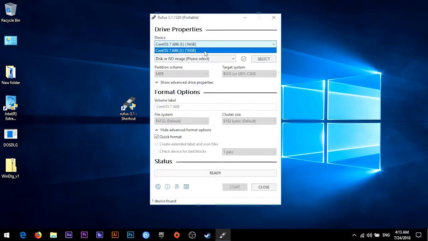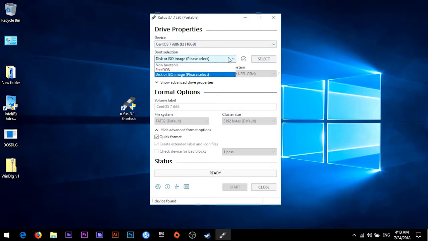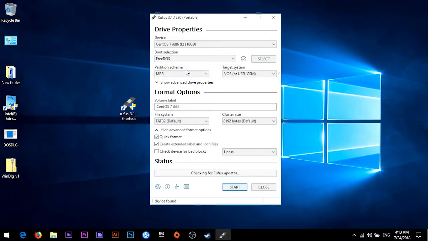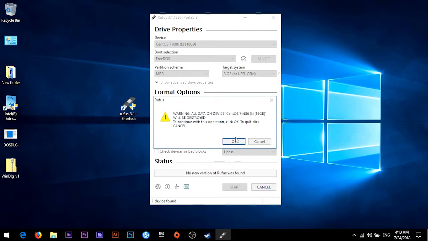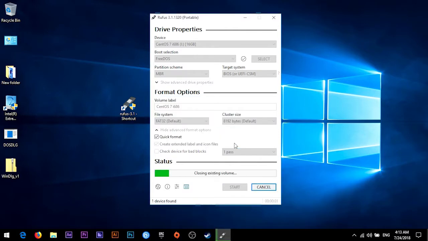After that you select your USB drive. Now you make it FreeDOS. Okay, and just hit start. Okay, it's going to format all your data, so back those up. This will be fast, so I don't have to pause the video.